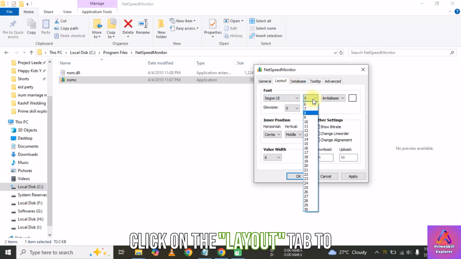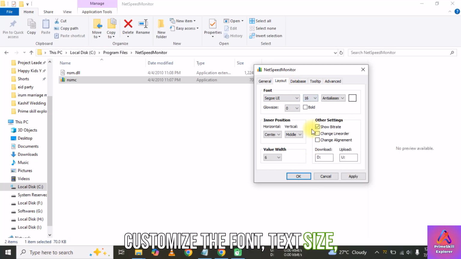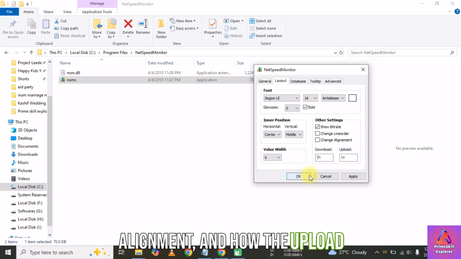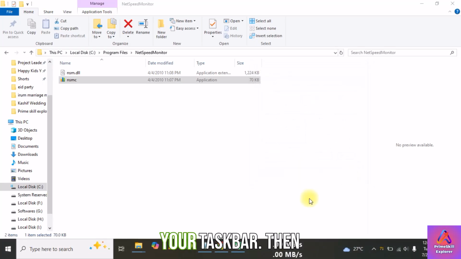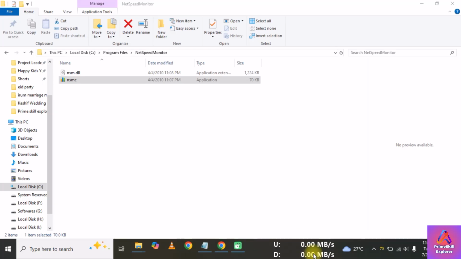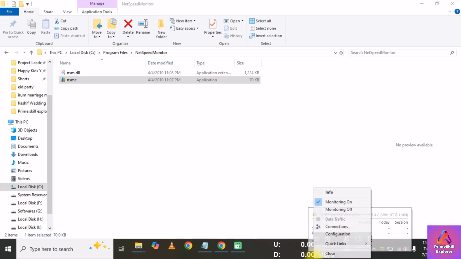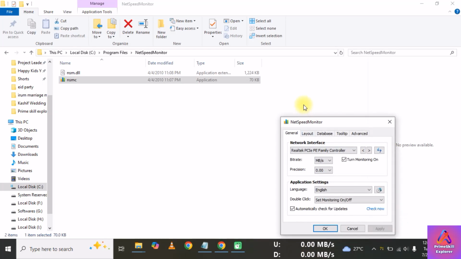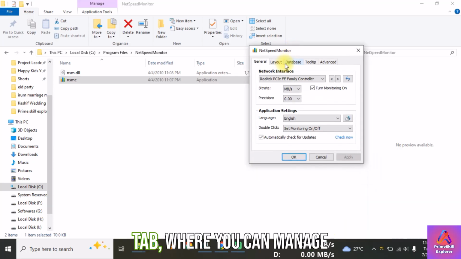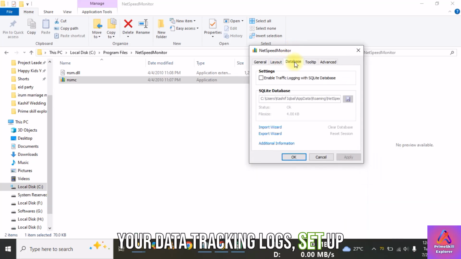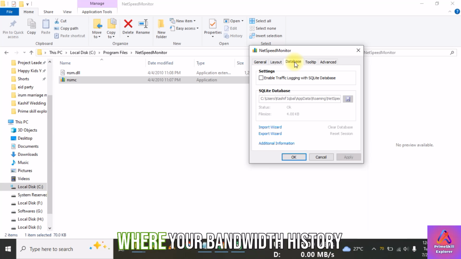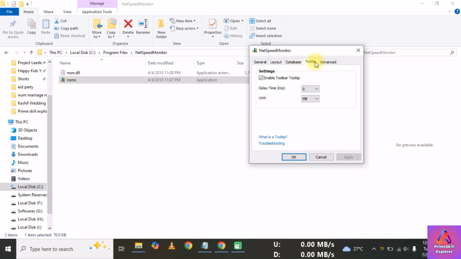Next, click on the Layout tab to customize the font, text size, alignment, and how the upload and download values appear on your taskbar. Then head over to the Database tab where you can manage your data tracking logs, set up automatic backups, or change where your bandwidth history is saved.